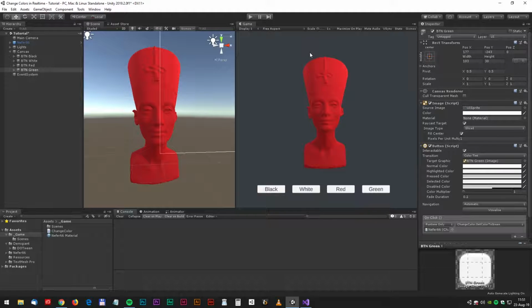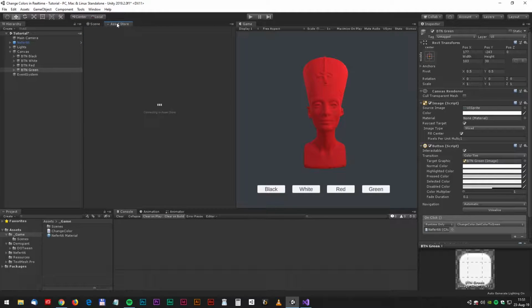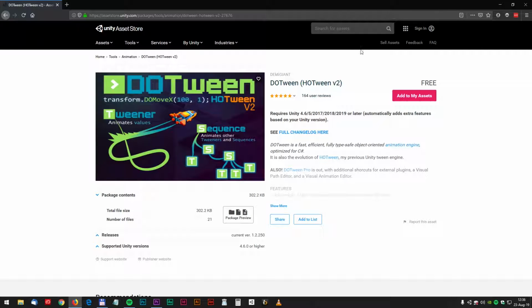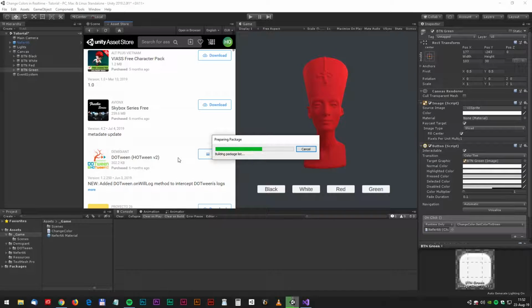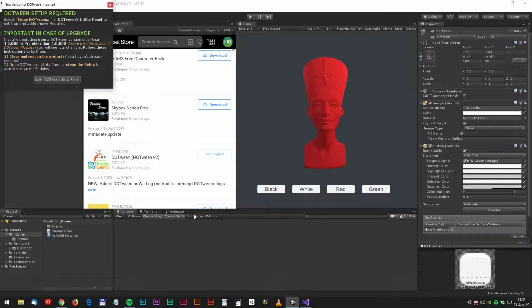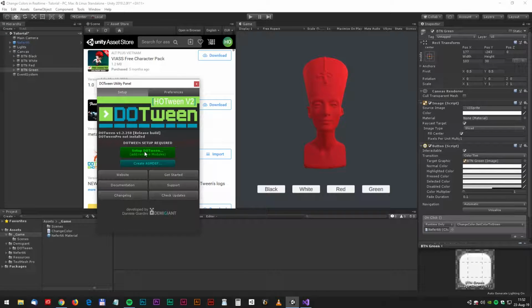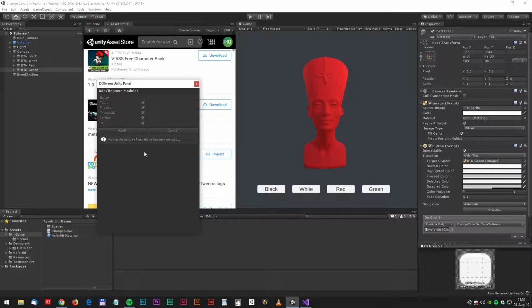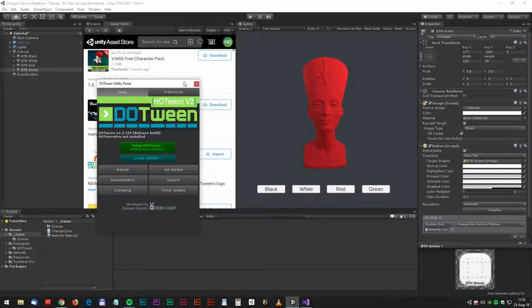An easy way to do transitions is to use a tween tool. And in this case we will use the free DOTween. You can find the DOTween tool in the Unity Asset Store, but it can be a little bit tricky to install, so let's go through it here. Click on Import, and on the pop-up window click on Import again. Now click on the Open DOTween Utility Panel, and then on Setup DOTween, and wait a little. Click on Apply, and DOTween is ready.